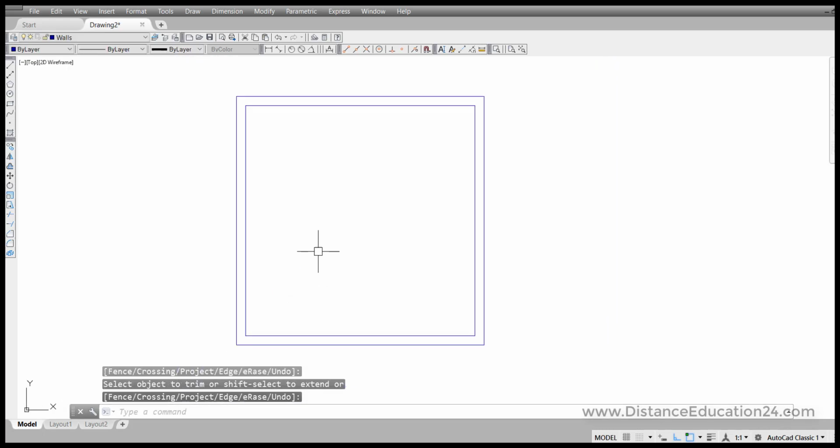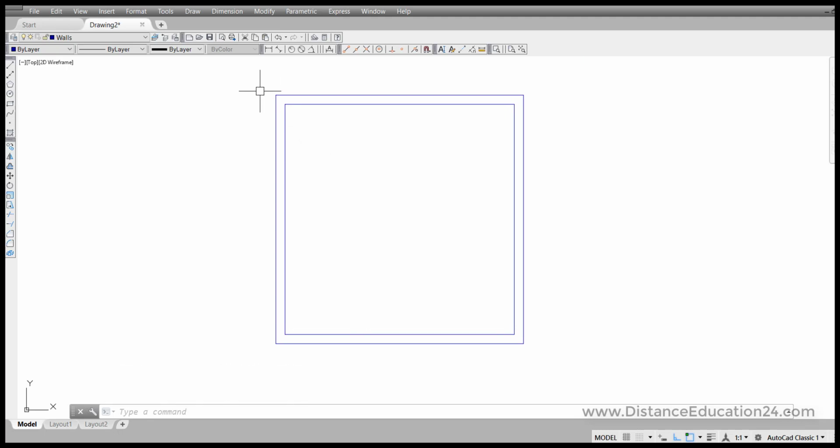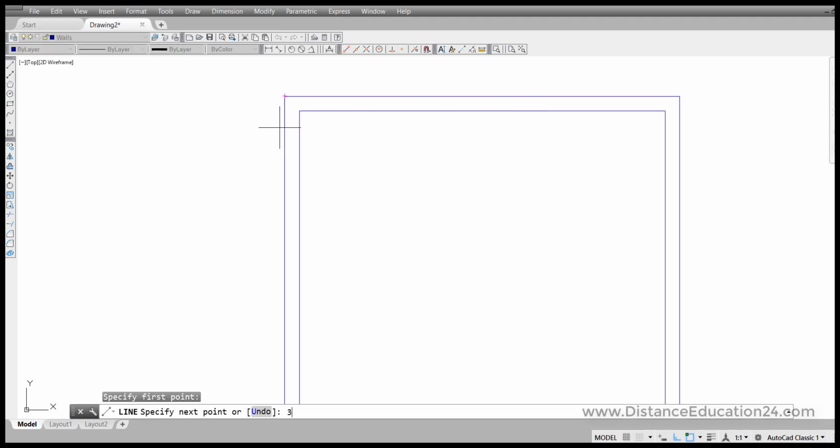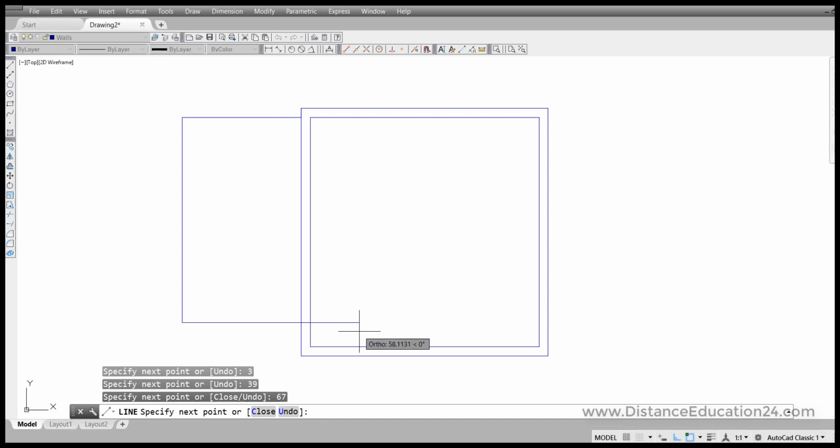Enter to finish. So the next wall, I can see that the distance here is 3 down, 3 enter, and the direction to this side and 39 enter, 67, enter. As you can hear, I'm telling the dimensions that I'm typing in.